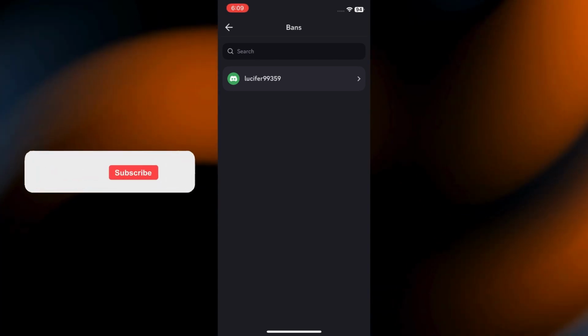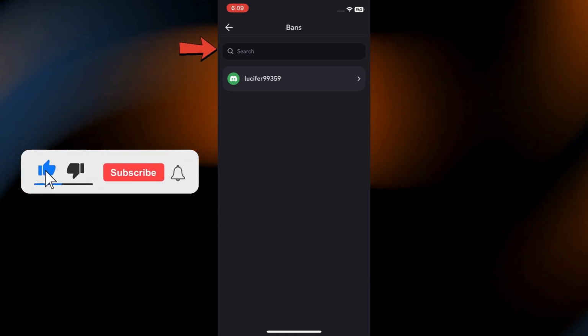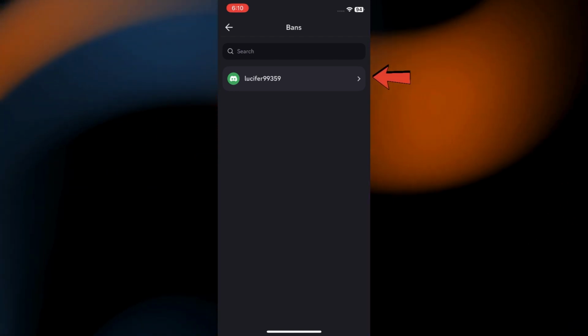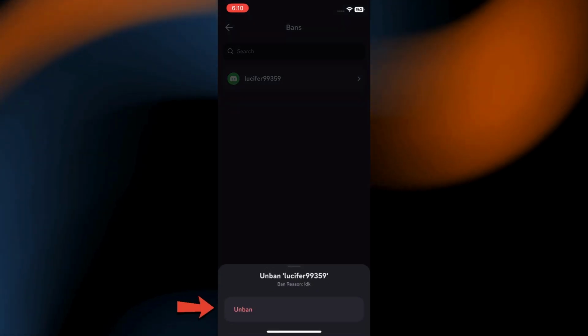If you have a long list, you can use the search bar at the top to find a specific user. Once you find the person you want to unban, tap the arrow next to their name, then select Unban.